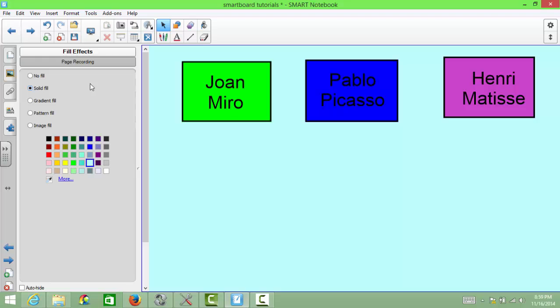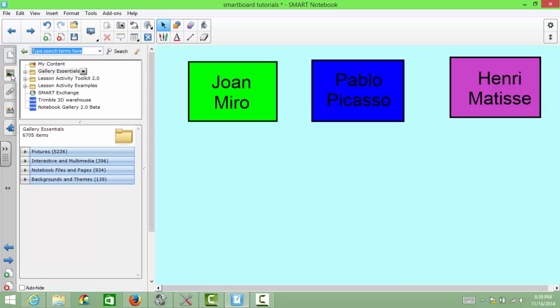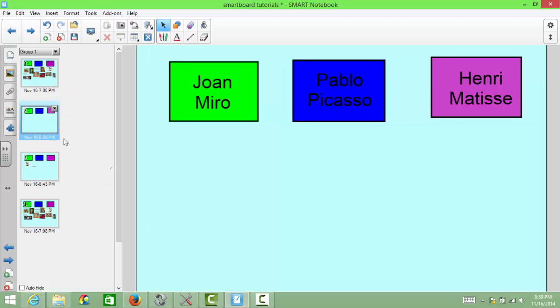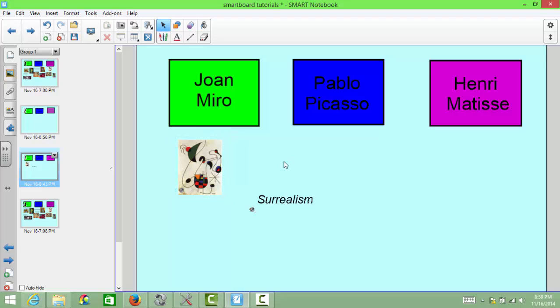And then I'm going to show you how to add some images and text for my ones down below. So here I did a couple. Here's my picture I want, and these are both for Joan Miró. But so I want a picture and I want text, and you'll notice I have little sound icons too.